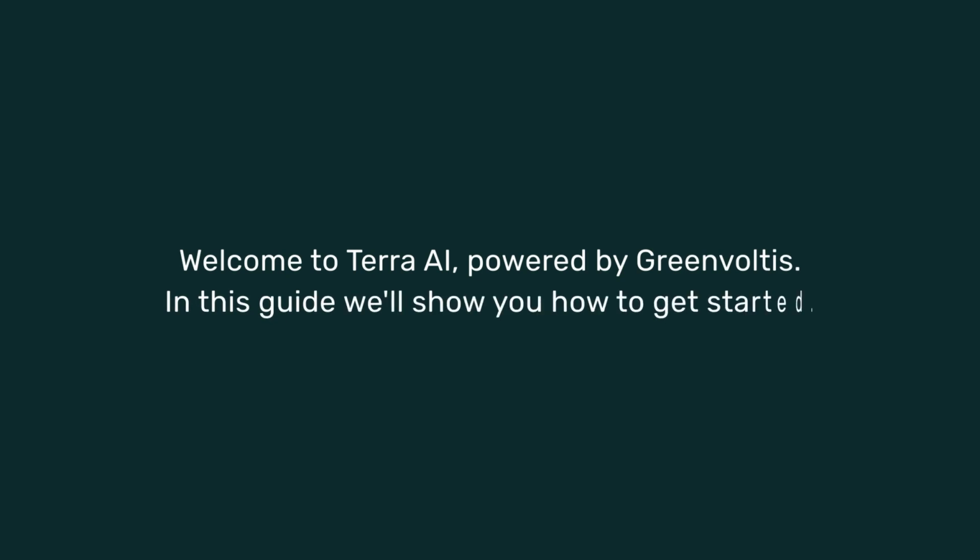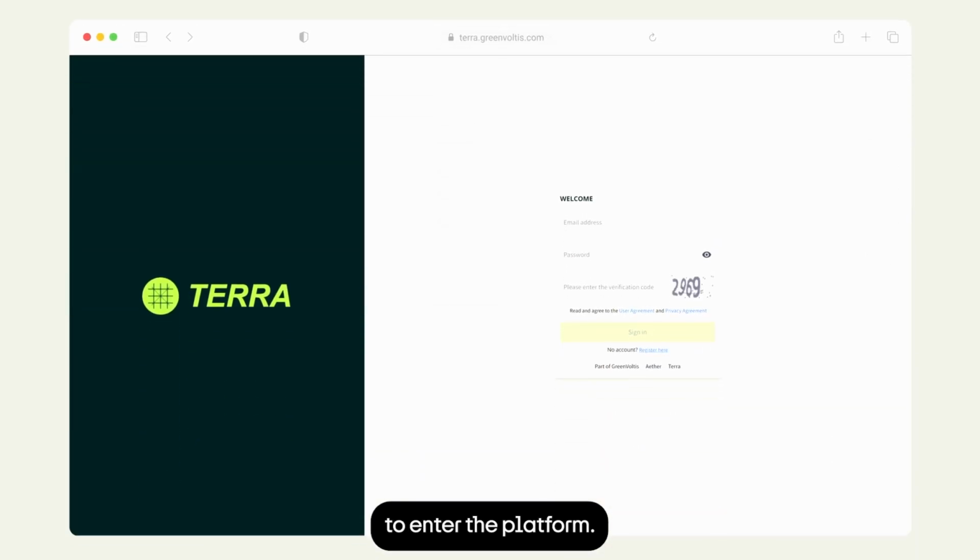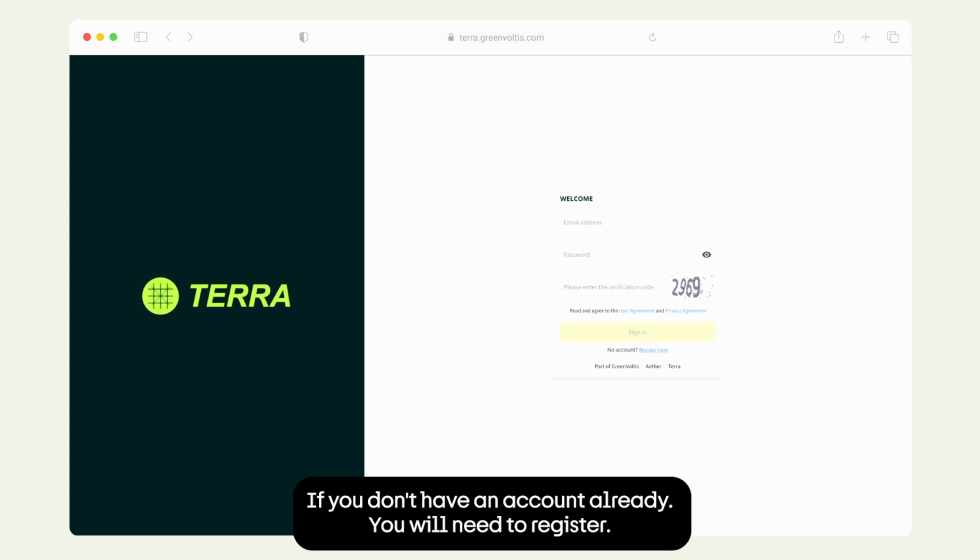In this guide, we'll show you how to get started. Visit terra.greenvoltis.com/login to enter the platform. If you don't have an account already, you will need to register.